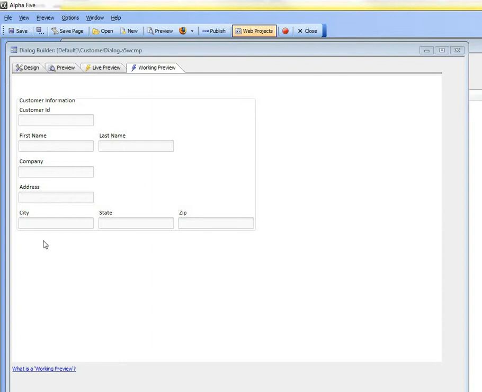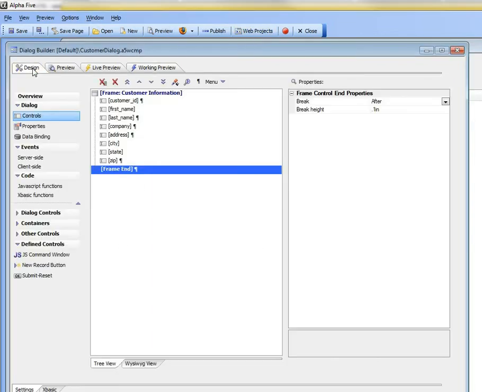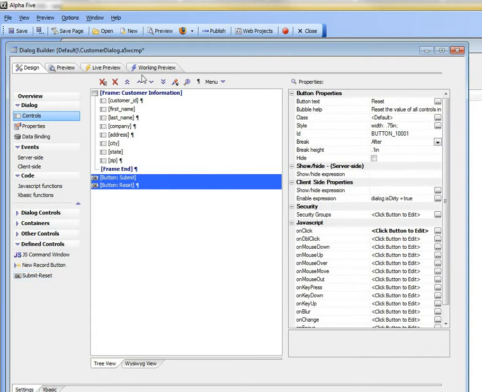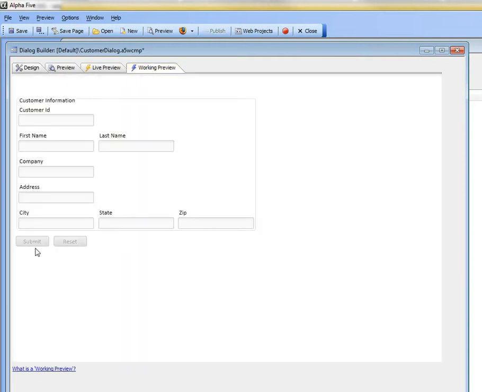So first you can see that we don't have a submit button on the dialog, so let's go back to design mode and then go back to defined controls and choose this submit reset button over here. And now if we go to working preview, we can see that we have a submit button and a reset button. The submit button is disabled currently because the dialog is not dirty, but if I start typing you can see it becomes dirty.